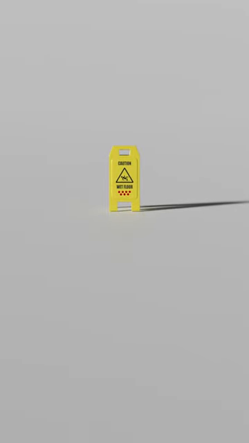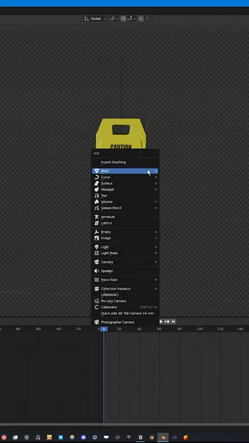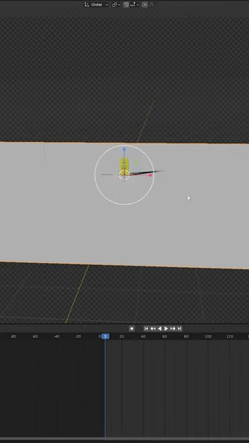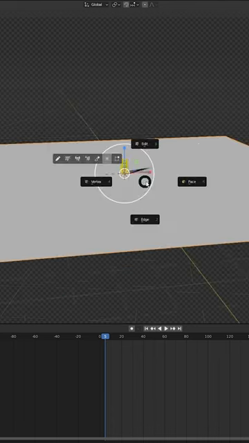How to make an infinite background in Blender. Create a plane. Shift A, mesh, plane. Increase the scale. S, increase scale. Apply the scale. Select the plane. Control A, apply scale. Jump into edit mode.